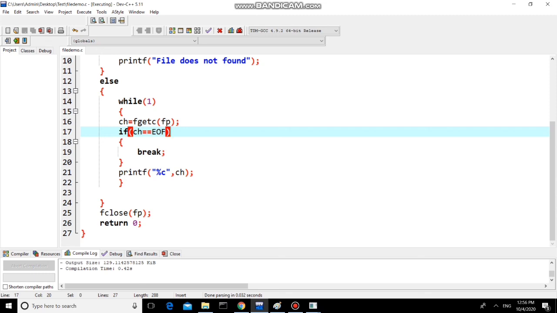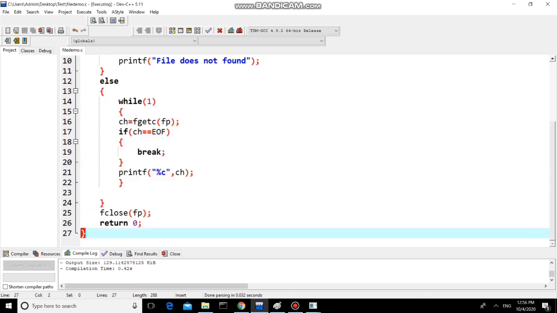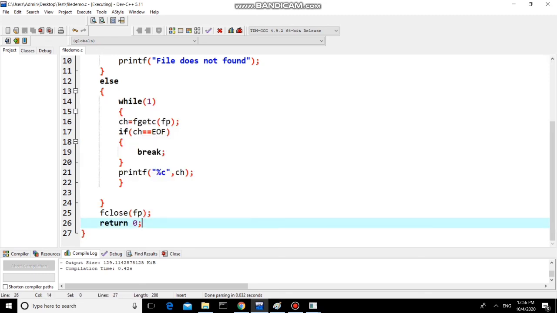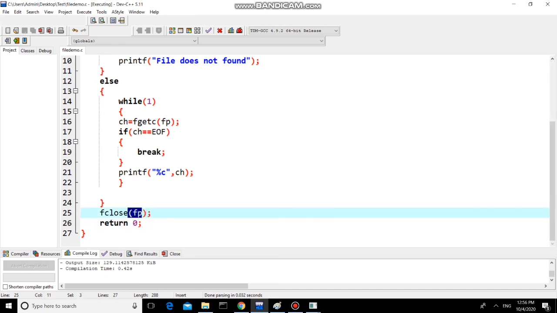And once our task is over, I have closed the file pointer, that is, I have closed the file. Here you need to give the fp. So the fclose function is used to close a single file. There is one more function, fcloseall. It will close all the open files in RAM. That means whatever files you have opened, all those files will be closed by using a single function.